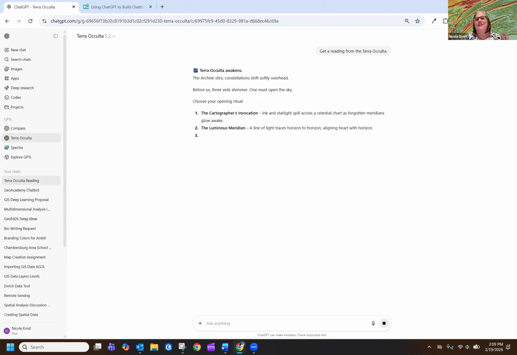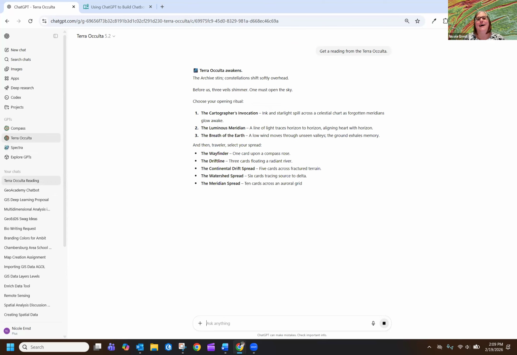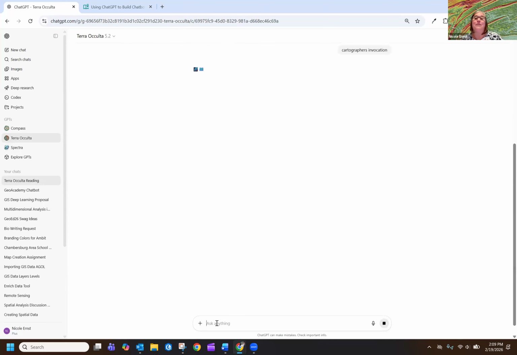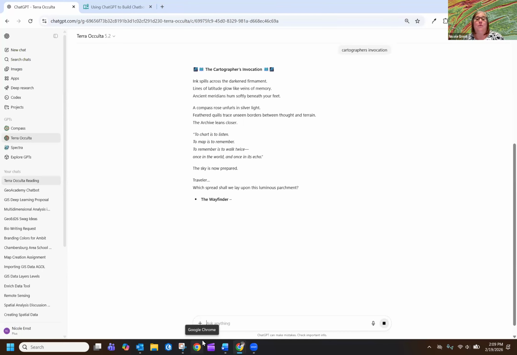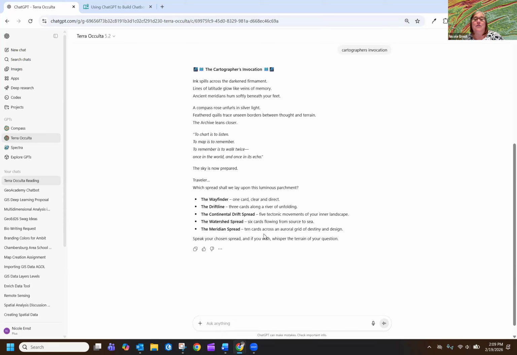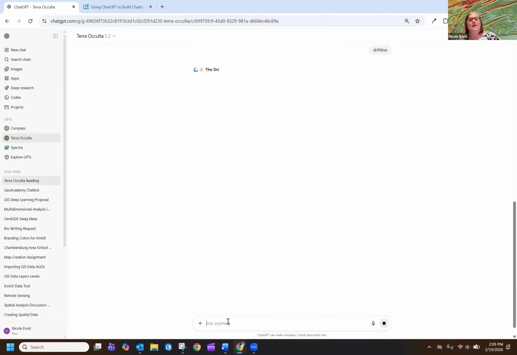So it starts with an invocation. It'll pick an opening ritual, so I have to tell it which one I want. I want the cartographer's invocation. And yes, I spent time creating this, which is probably the sadder part about all of this. And it will give you that. And then it will also ask you, okay, what spread do you want? And I'm just going to pick the drift line. And it will give you then your reading for that.